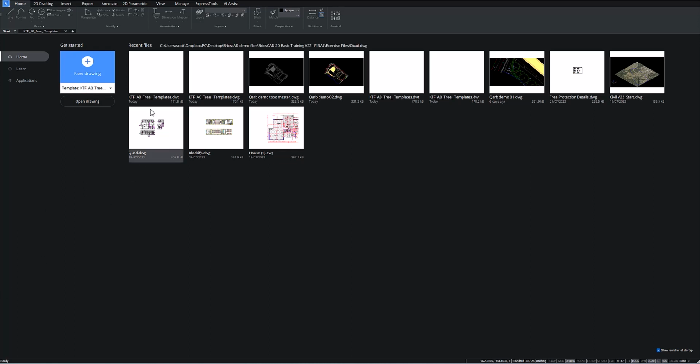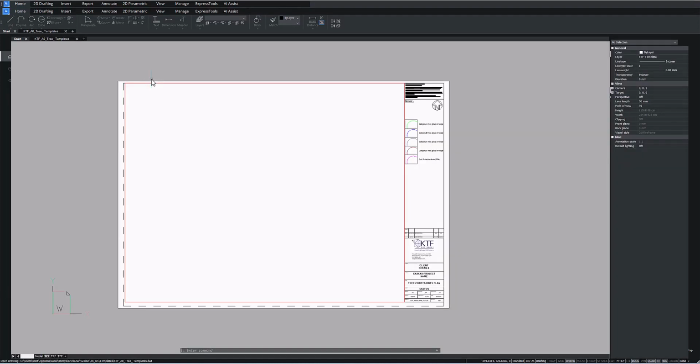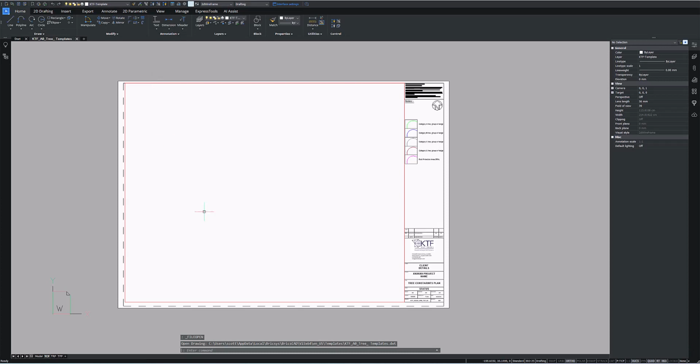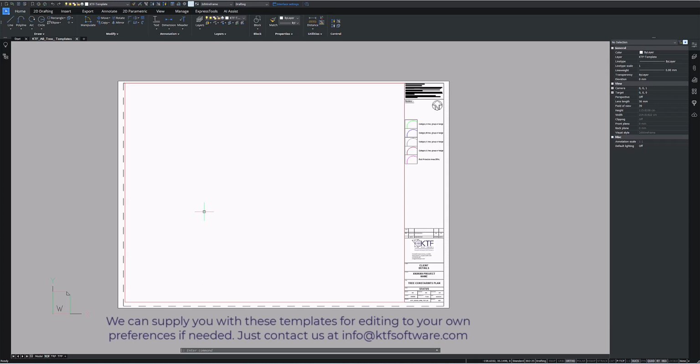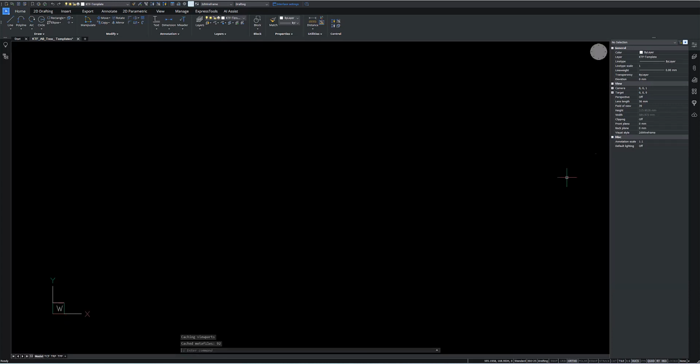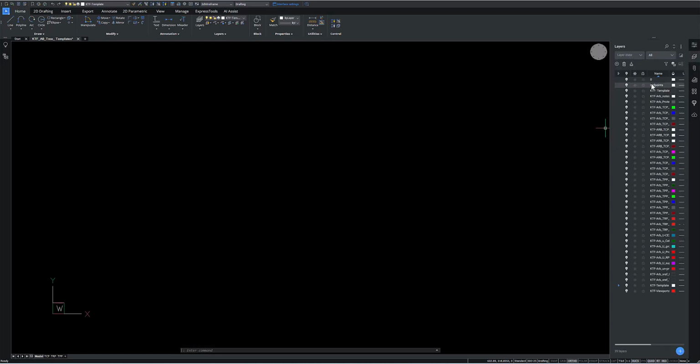So I select the template. Again, this takes us back to the tree constraints plan. I now need to attach my topo survey as an Xref. So I go into model space, and the first thing I need to do so that it goes onto the correct layer is to select layers. As you can see, all these layers have been saved on the template. I know that the layer that it needs to be on is this one, which is the Xref.